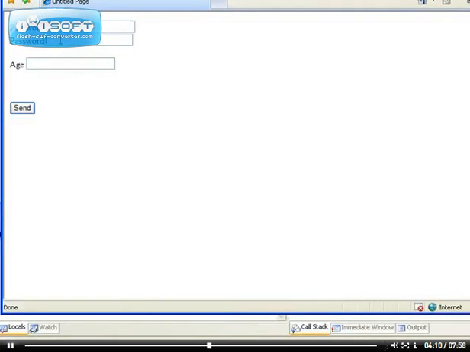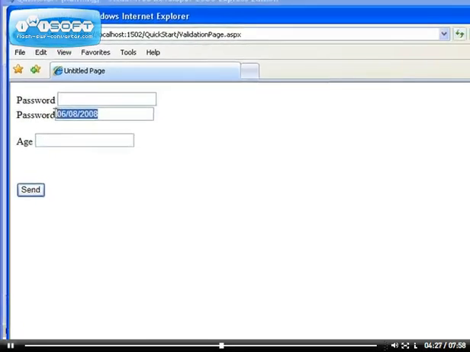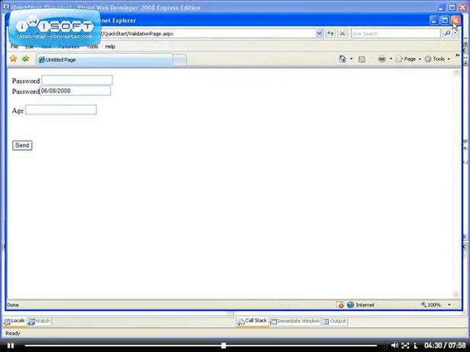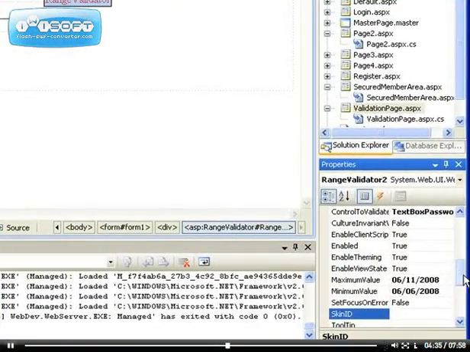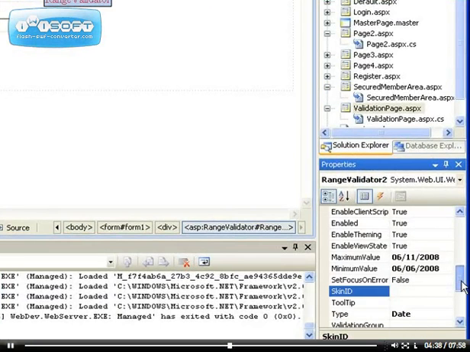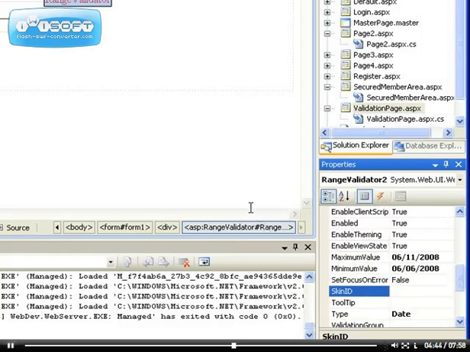Okay, so this is the field. If I enter the 6th of May 2008, I should get an error. Yes, I got an error. But if I enter 7 or 8, because it's within June and November, I'm not going to get an error because the date format is correct. So not only can you use it to validate dates, you should also be aware that the date you enter must be in the format that your computer is set to, because the Visual Studio runtime can understand the time format that is on your computer.